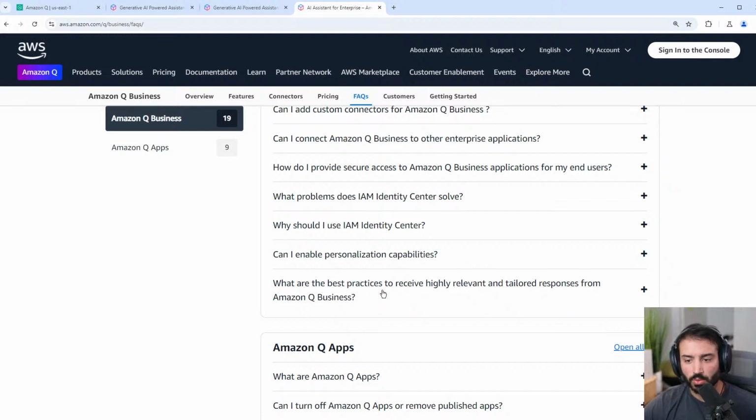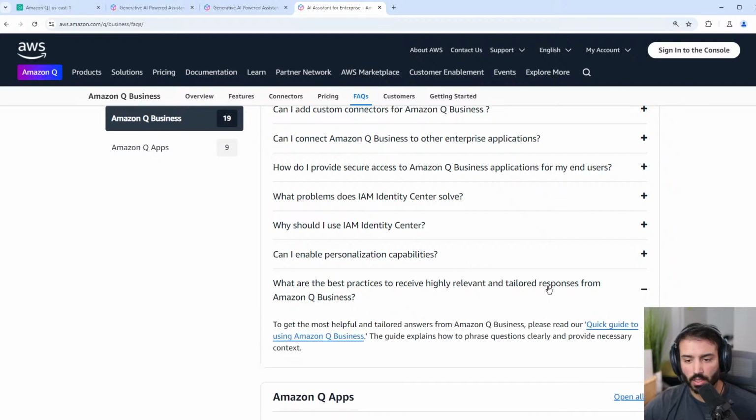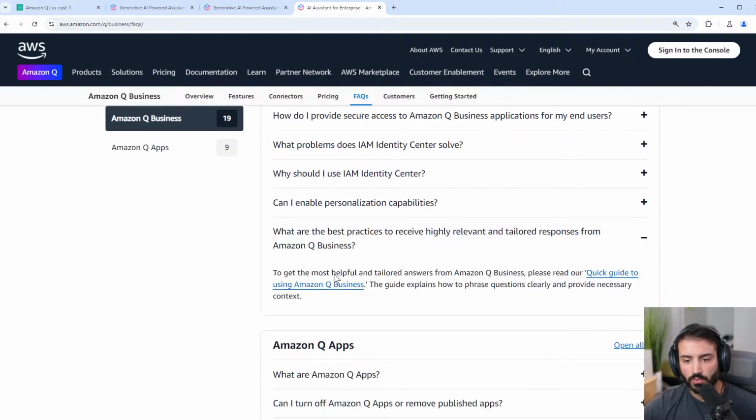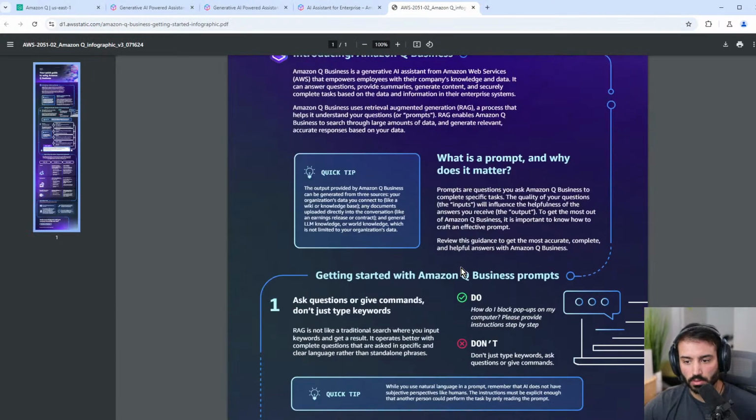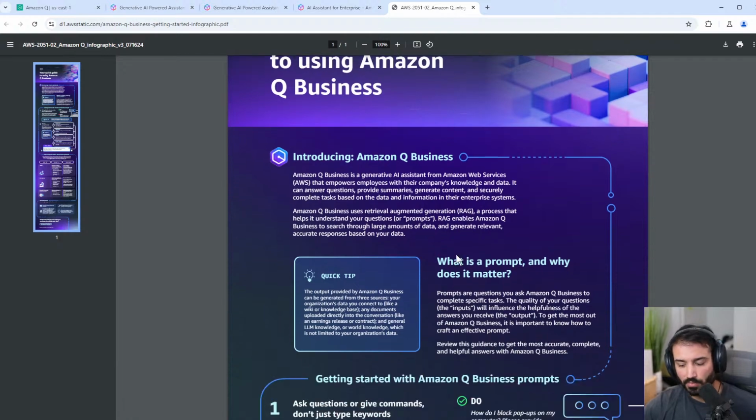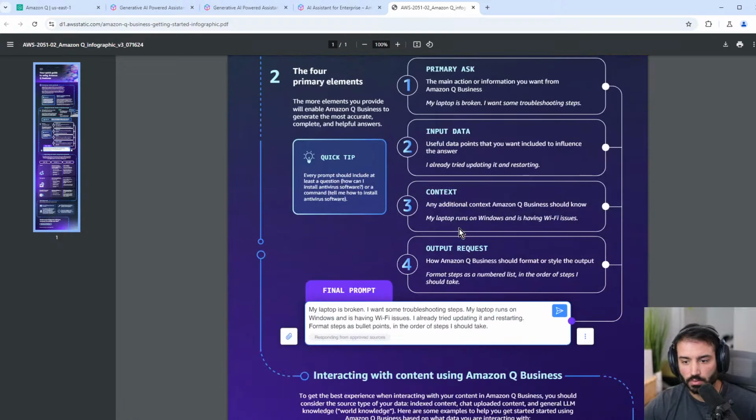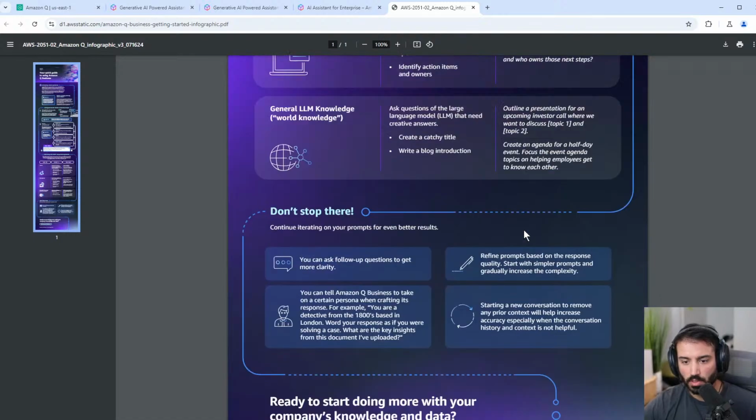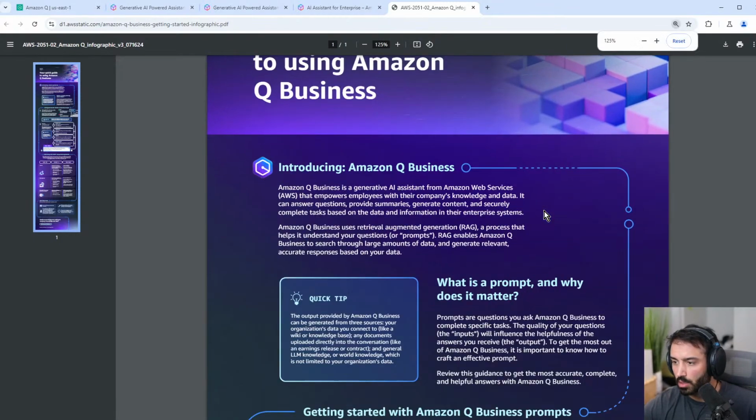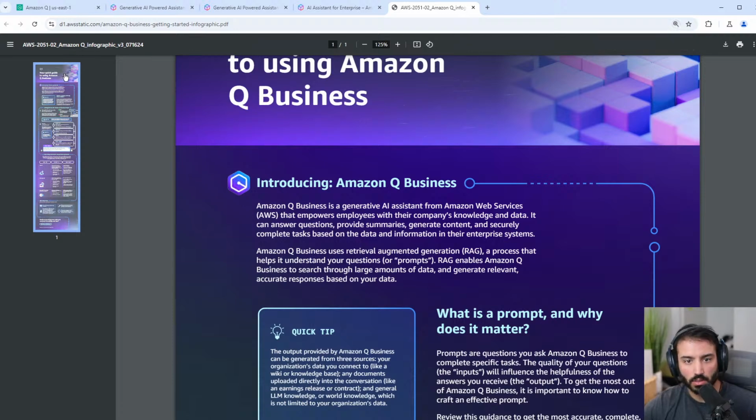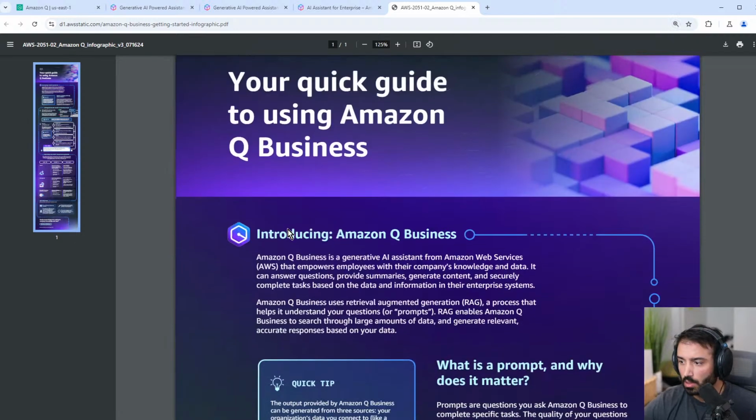What are the best practices to receive highly relevant and tailored responses? Okay, interesting. To get more useful and tailored answers from Q Business, please read our, I imagine this is just a lesson on prompt engineering, how to phrase your questions clearly and provide necessary context. Just want to take a peek at this. Oh God, this looks interesting. This is like a nice PDF. Let's just check this out really quick. Hopefully you can see.